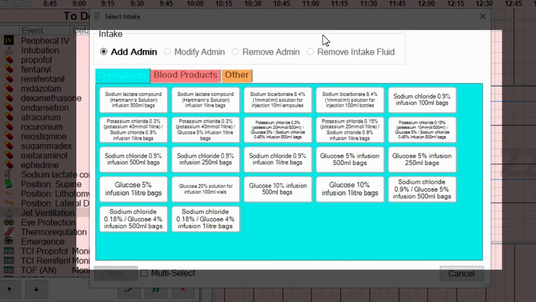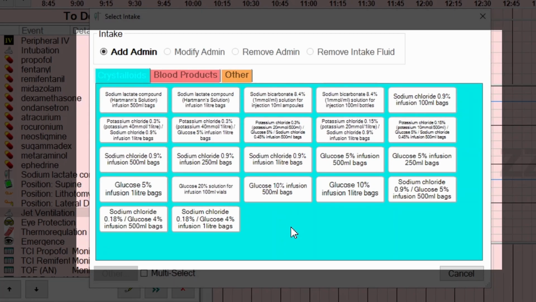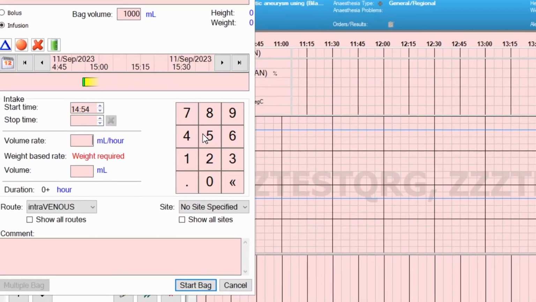A pop-up window will show the different items you have to document against. The option to add an intake will be the default as you have not started anything, but later on the modify and remove function will appear if you've already started an infusion. In this example, I would like to administer some Hartmann solution, so I'll select this from the options.